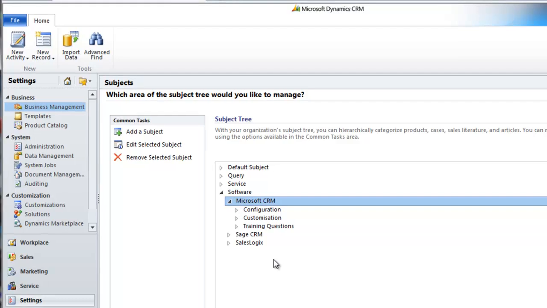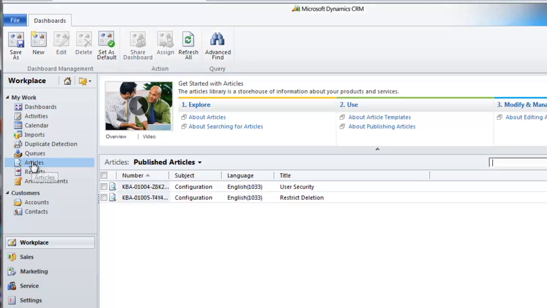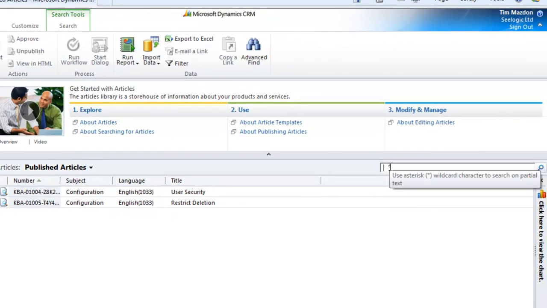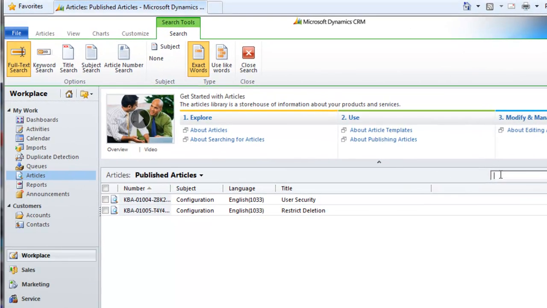Now I've set up my subjects, let's take a look at articles. Articles are found in the workspace area, and users can simply search for published articles and read them from here. In clicking in the search box, my dynamic ribbon provides me with more ways to search for articles. Notice in the article list that you can also see a title and a linked subject.